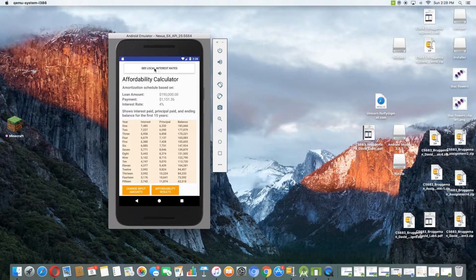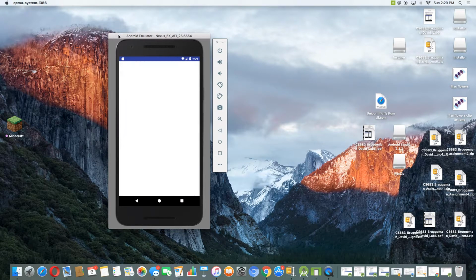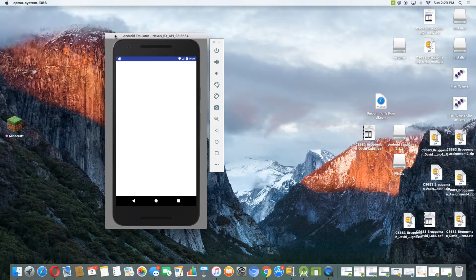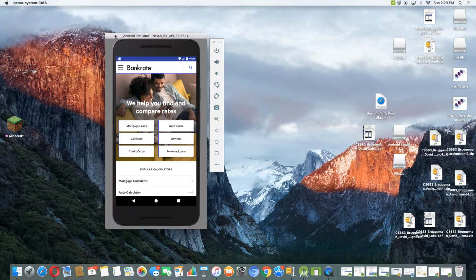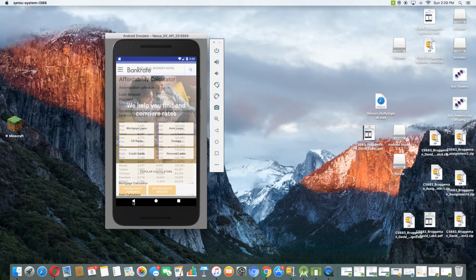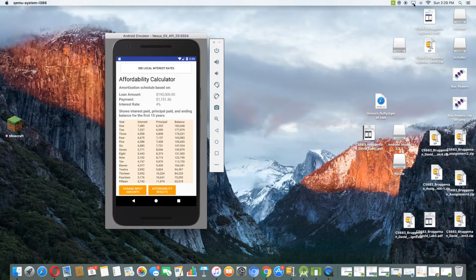If I click, this actually works on my, oh, there it is. It's linking off to the web page. A little slow, but it works better on my actual physical device. All right, and there you go.